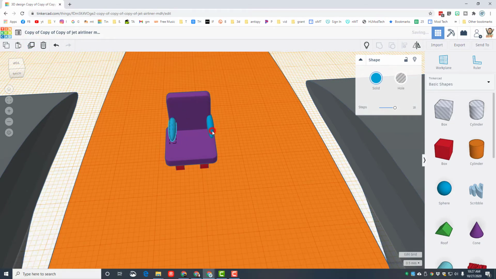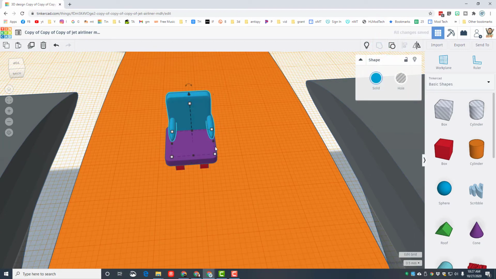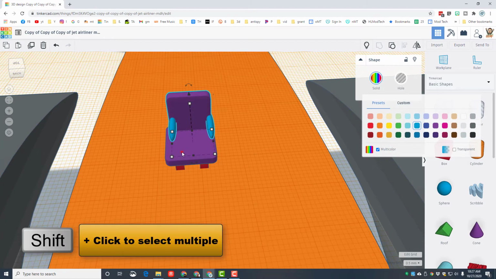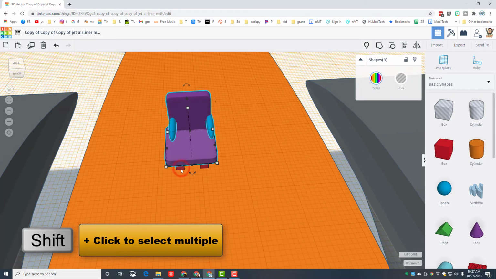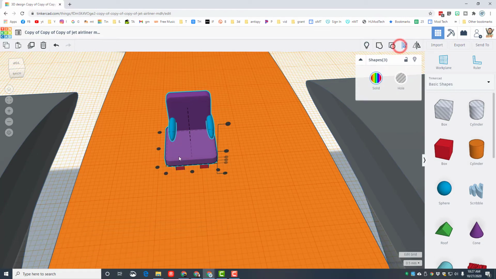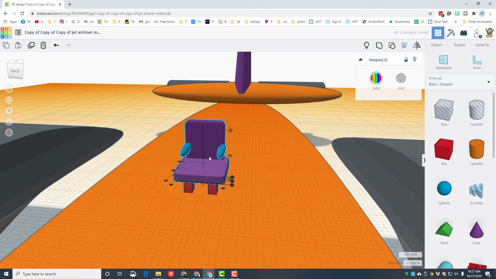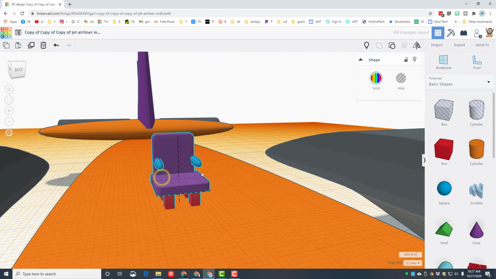I'm going to hold down shift and select those 3 pieces and group them. I want the colors to stay different, so I'm going to turn on multicolor, and then I'm going to align everything by clicking on the chair and the legs and doing a line, making the base the master and centering them up. I'm going to group that entire project, making sure once again it stays multicolor.